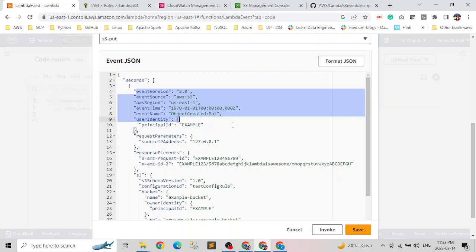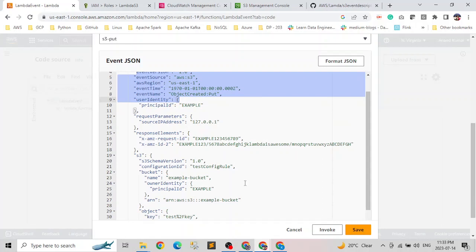But if it's an S3 event, we need the bucket and the object information. If you look here, it's coming from the key S3, and in the key S3 we also have another key, bucket, and there it provides the bucket name. Here it's an example. If you want to test it out, you can replace it with your bucket name.